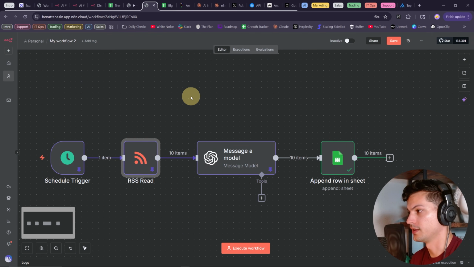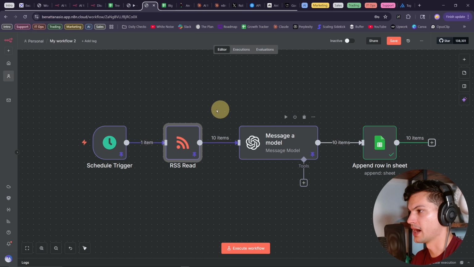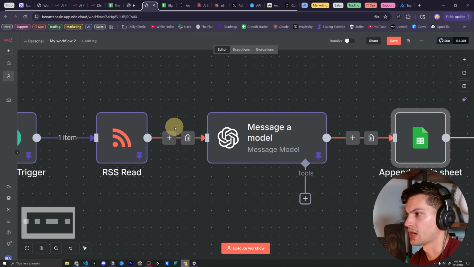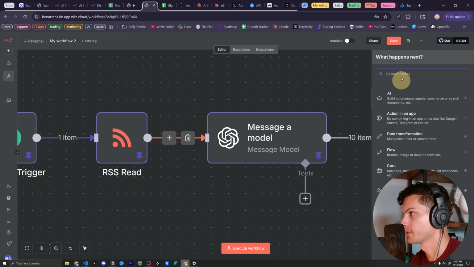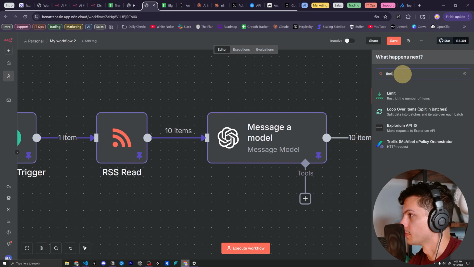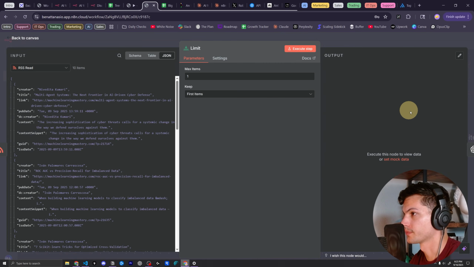What step do we have to add in here to fix this? Well, I don't want to send all 10 of those messages to OpenAI. I just want to send maybe the first one. Now, if we only want to take the first item from this RSS feed instead of the 10 items, we can add a step. We can do this a variety of ways, but we're just going to use the limit node, restrict the number of items. We're gonna say restrict it to only the first item and hit execute step.